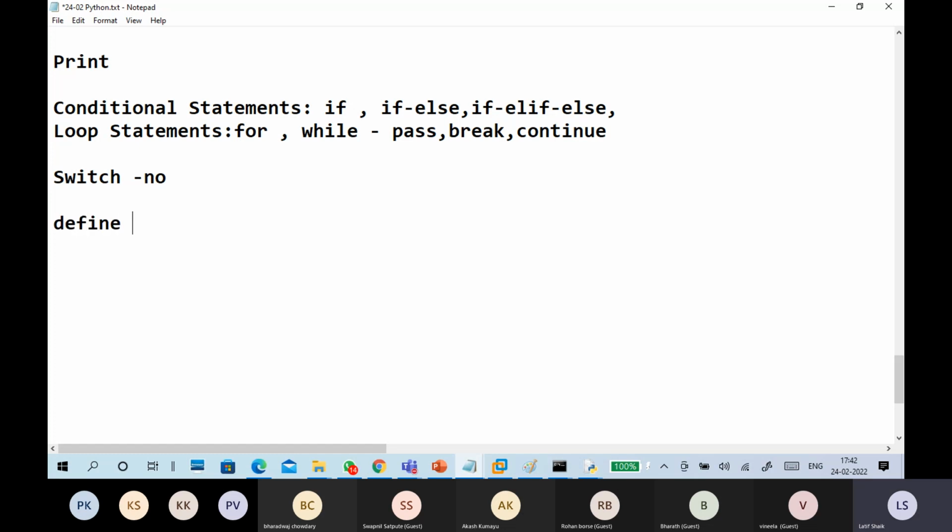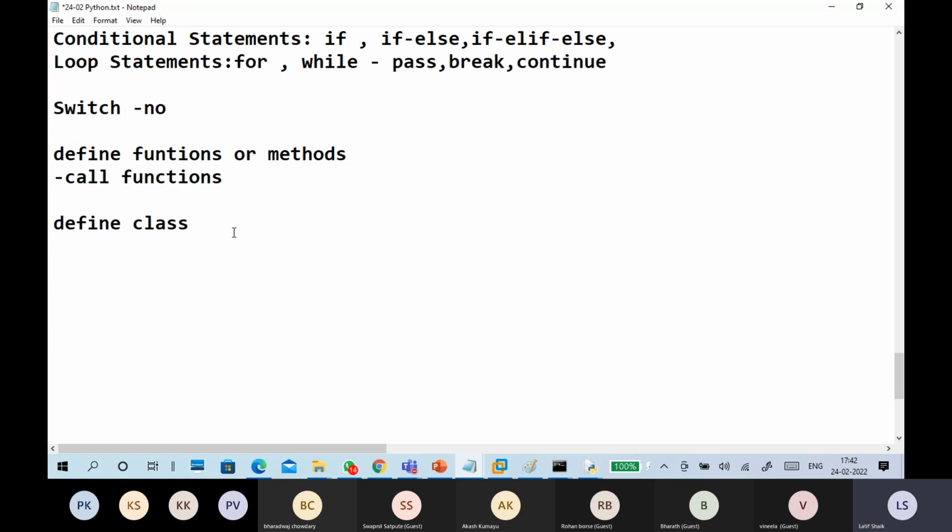Now define functions or methods, and call the functions. Calling functions is also important. Next, define classes. That is also very important, how to define functions and classes. It comes in the next part, like OOPs concepts.